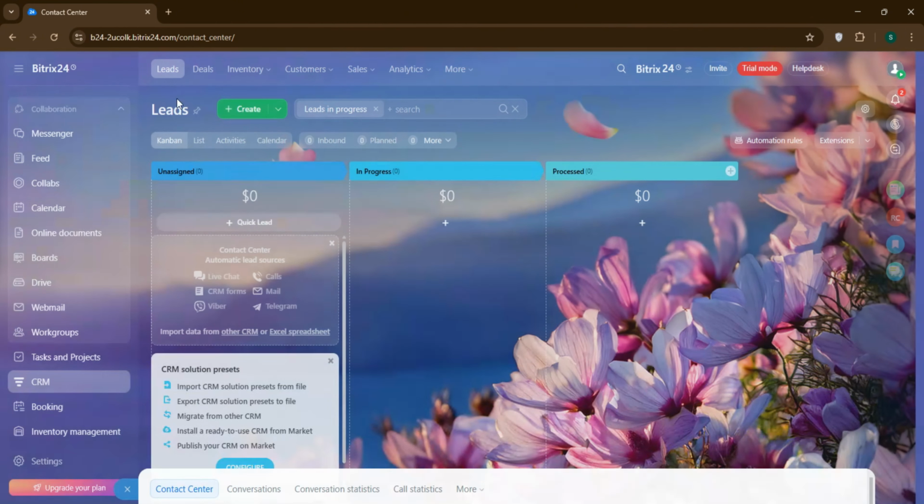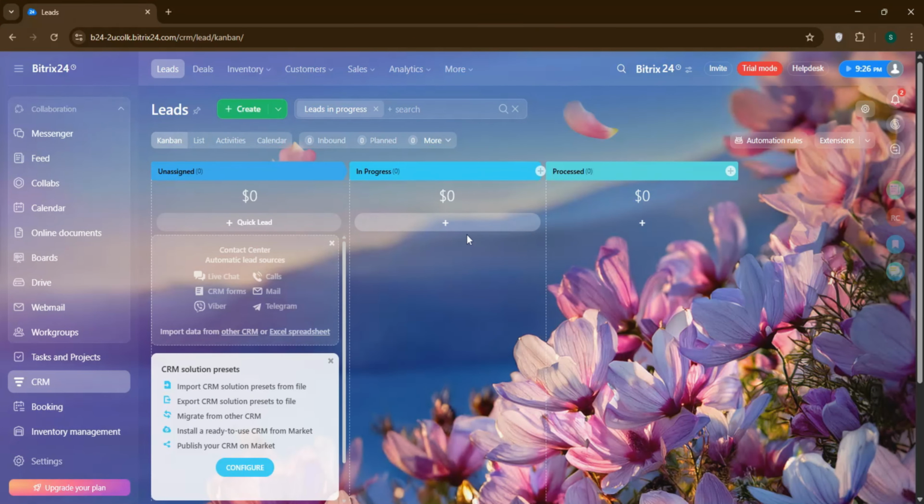Once anyone fills these things up, you'll see them in the leads. Here, you can deal with them as you wish. You can create automations such as send auto replies and more.